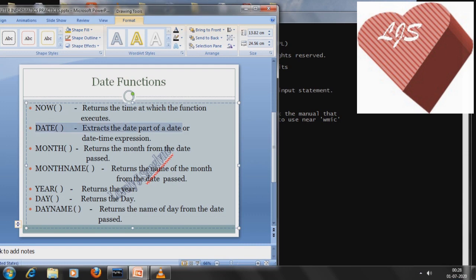Next is the date. If you want to extract only the date part of that whole date, then you can use the date function. For example, here the date is 1st. So the date part of that is 1st.